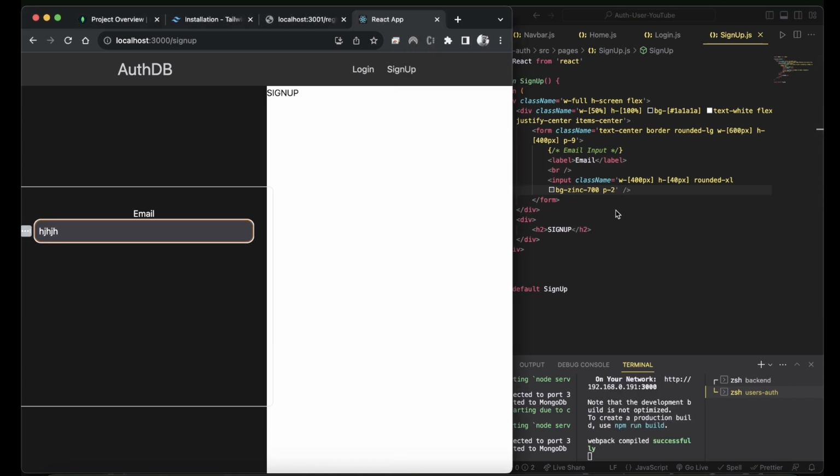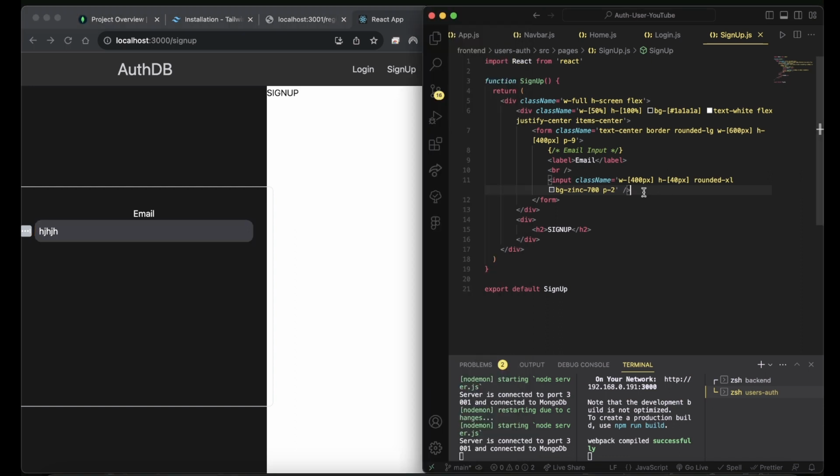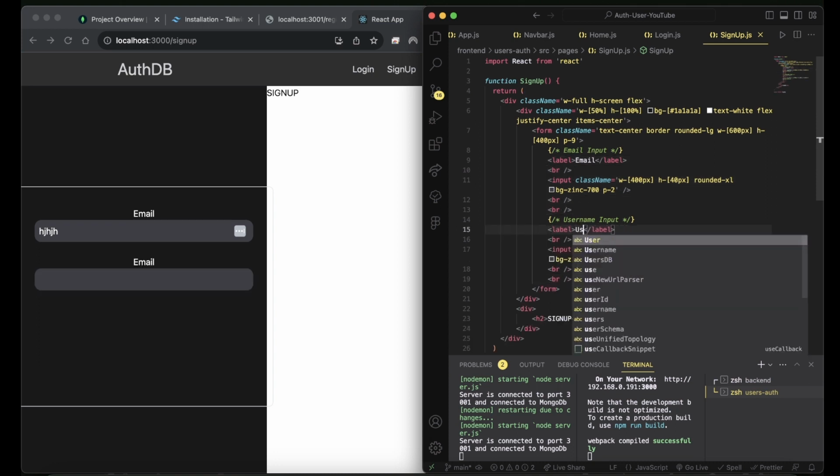So now that we're done with the background and the padding for our input, the next thing that we can do is move on to our username input. So we can just add more breaks to it, about 2 should be sufficient. And then we can make a comment and type in username input. And then we can basically do the same thing here. So we can just go ahead and copy and paste it, and then just change the email to username.